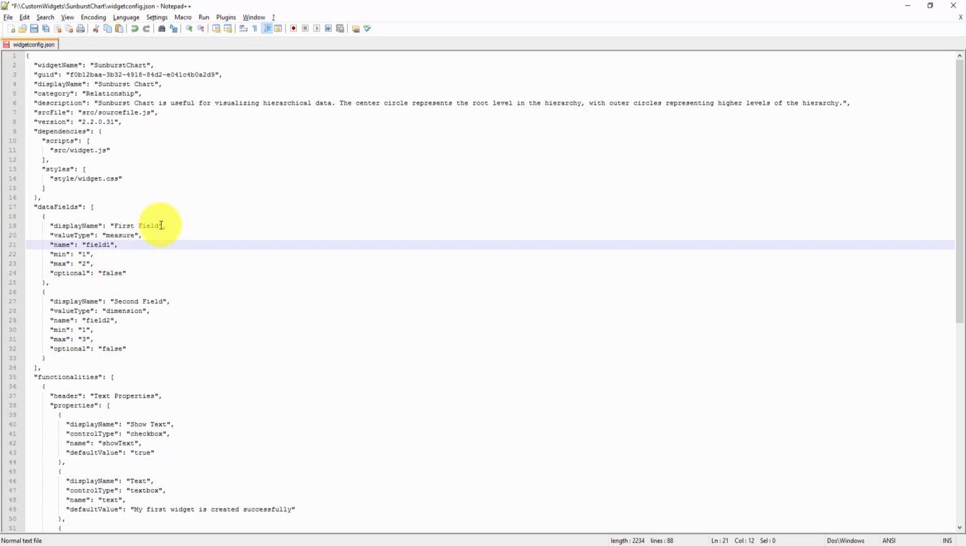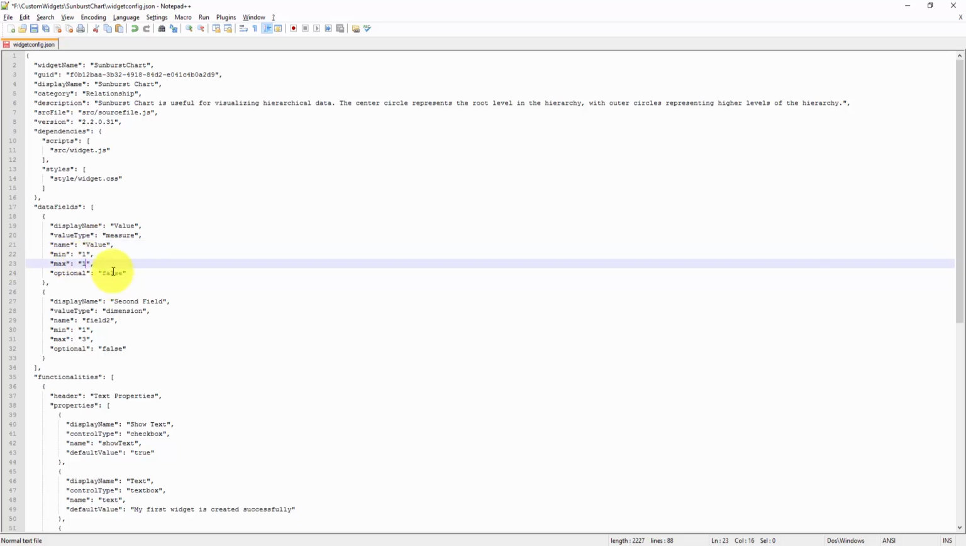For the Sunburst chart, I need to add two settings, that is value and level. Let me name the first area as value. Value type should be measure, as only numeric types can be bound to the value. Let me provide the name as value. At present, the Sunburst chart has the capability of representing only one value. Let me modify the max value as 1. Optional is already set as false. It is mandatory to add a field to the value section, so I have set this as false.